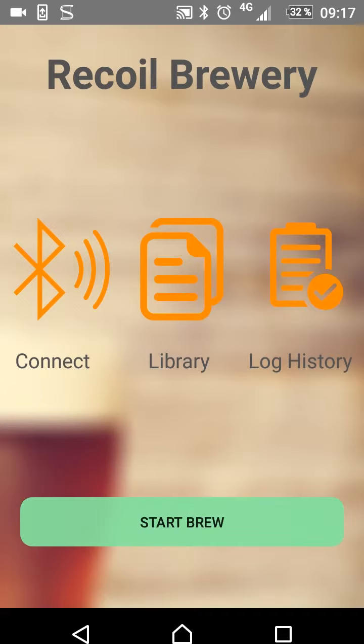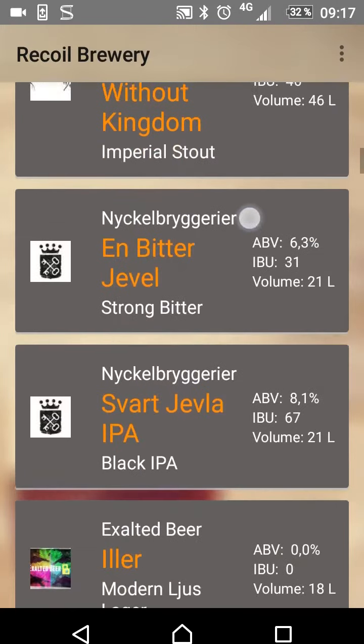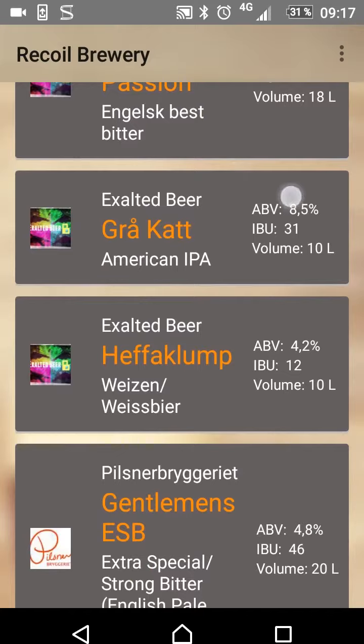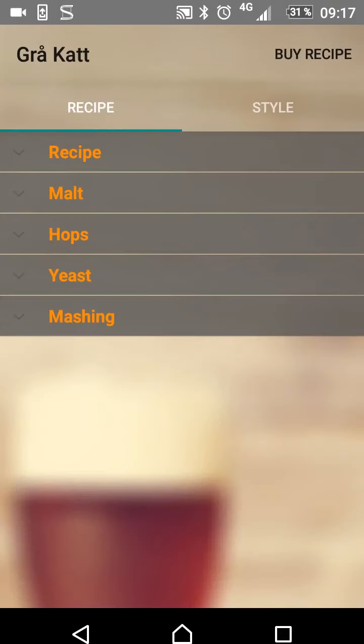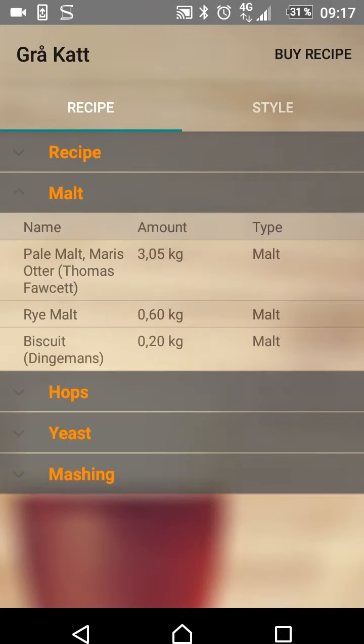So we can tap into the library, and here we can see all of the beers that have been downloaded by me earlier. If we want more information about a certain beer, we just press on that card. And here we can see the information about the beer.